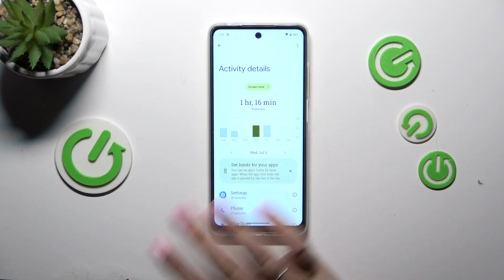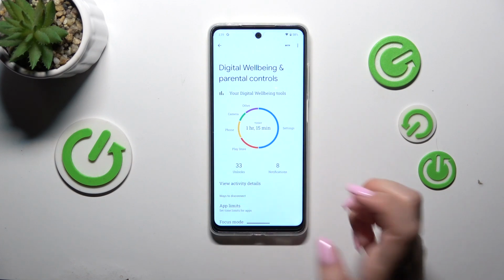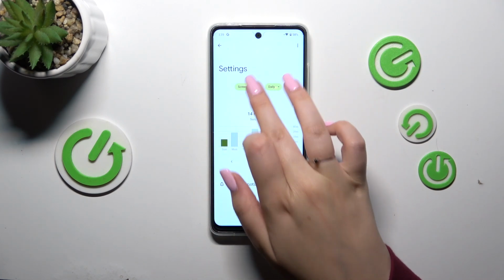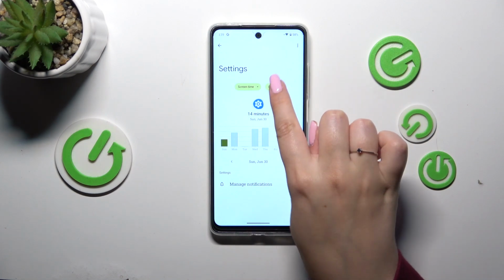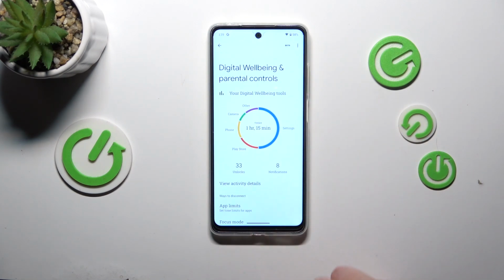And the second way of checking the details is to tap directly on the app. So for example, the settings, Play Store, phone, etc. Let me tap on the settings, and as you can see again we've got the dashboard, but this time it is tightly connected with this specific app, and you can check the screen time again and the notifications and times opened and daily to hourly, which is also quite nice. So basically this is the whole information about the well-being, about the screen time.